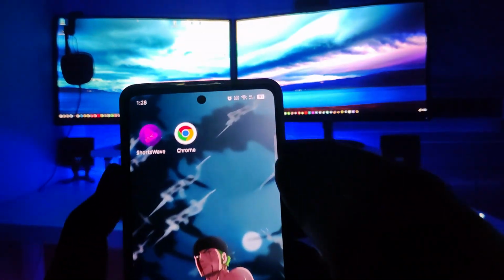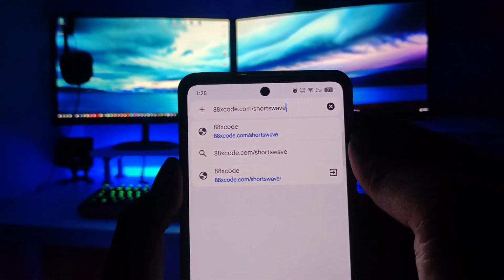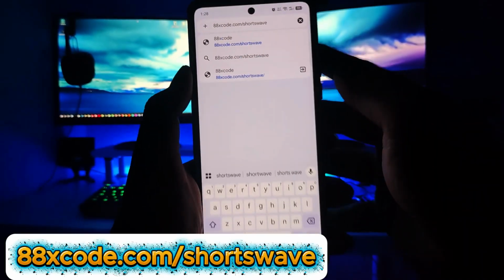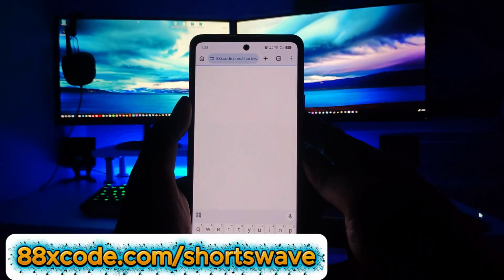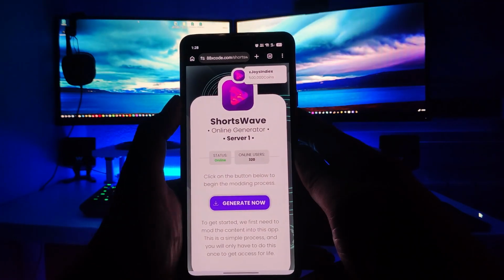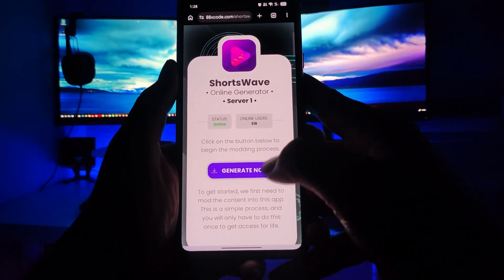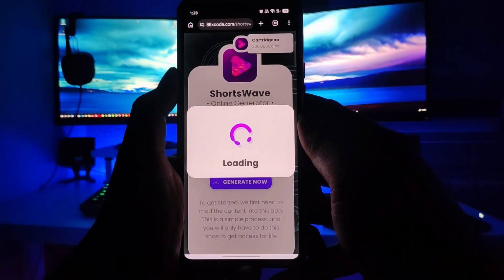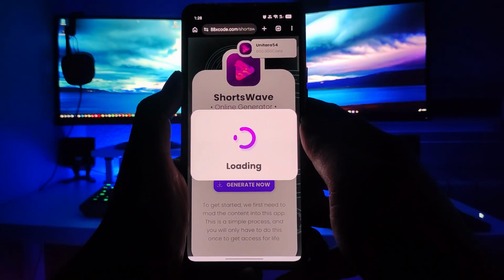Okay guys, first step, please open your browser and type in your address right here. It is 88xcode.com/shortswave. Same as I type here, and don't forget to click enter to go there. Now you are in the Shortswave app online generator in server 1. Please click the generate now button to continue to the next step.